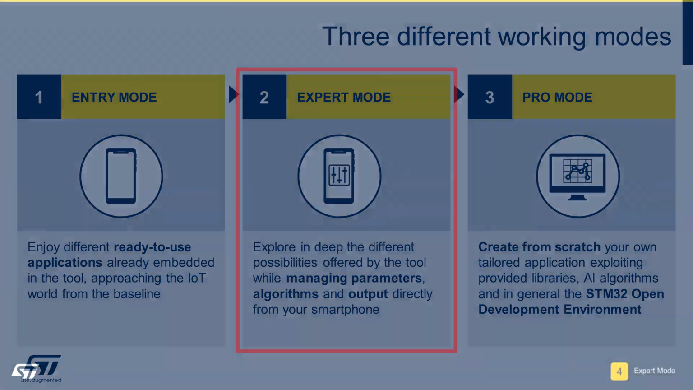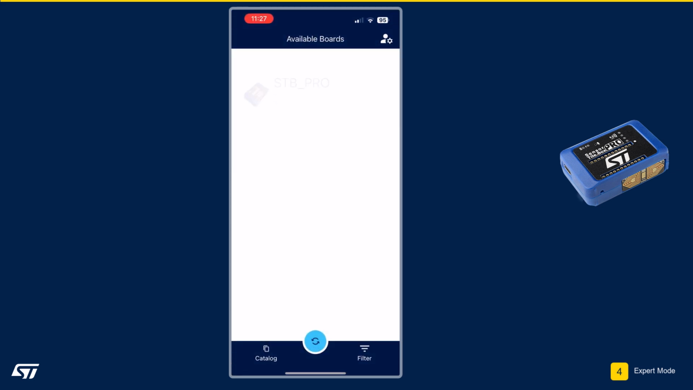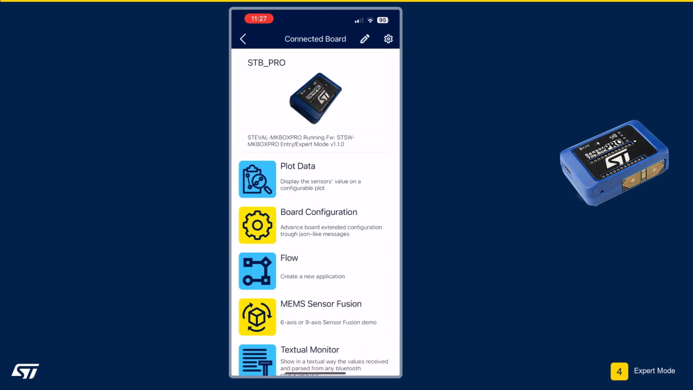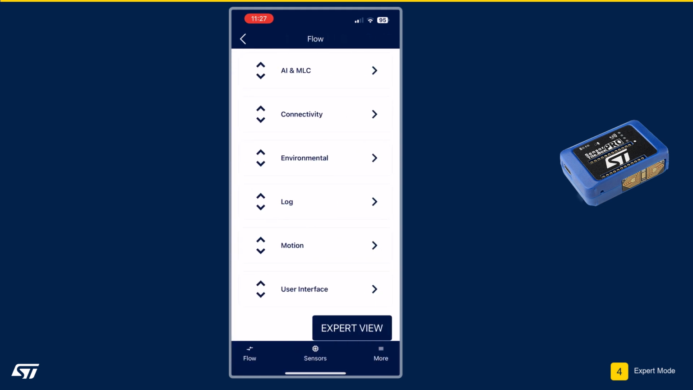Let's get started. First, please open the STBLE sensor mobile application. Then scan for devices and connect to your sensor tile as we did in the previous module. Once connected, the app will display the list of available features. As we did previously in entry mode, we'll start by tapping on Flow. Here we see the same list of predefined configurations that we saw previously in entry mode. Now, rather than tapping on one of the categories, instead tap on Expert View.